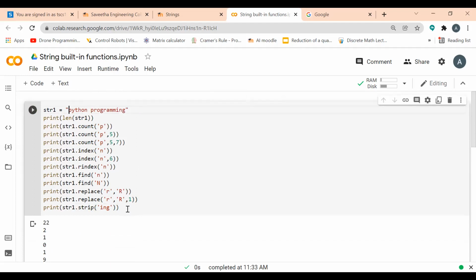If you want, you can also strip from one side only. You have lstrip, which will strip only from the left side. If you give rstrip, it will strip only from the right side. You can also mention it like that.